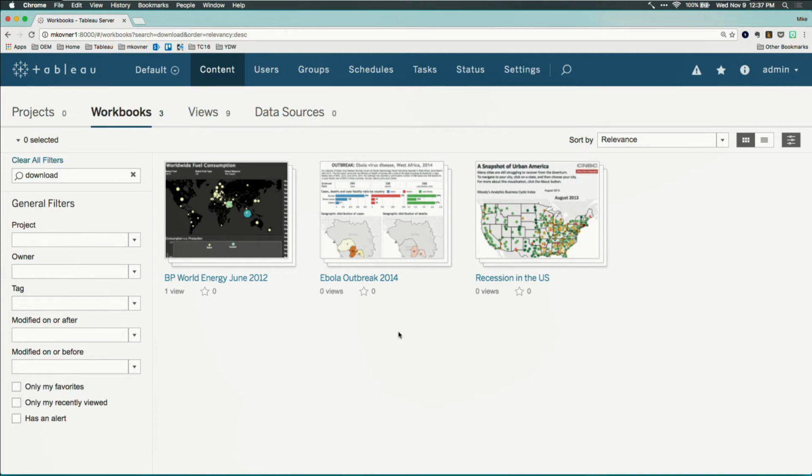Now we know we can download individual workbooks or CSVs or individual PDFs. We know we can subscribe to an individual workbook to be in our inbox. But there's no built-in way to kind of handcraft a single PDF with all the reports that are interesting to me. So we use the REST API to accomplish that.